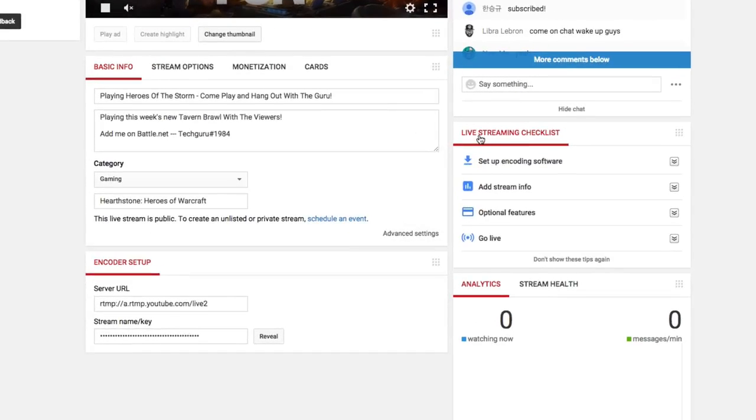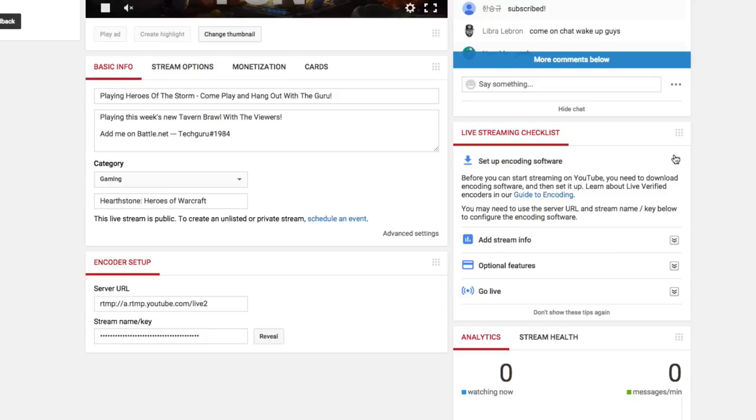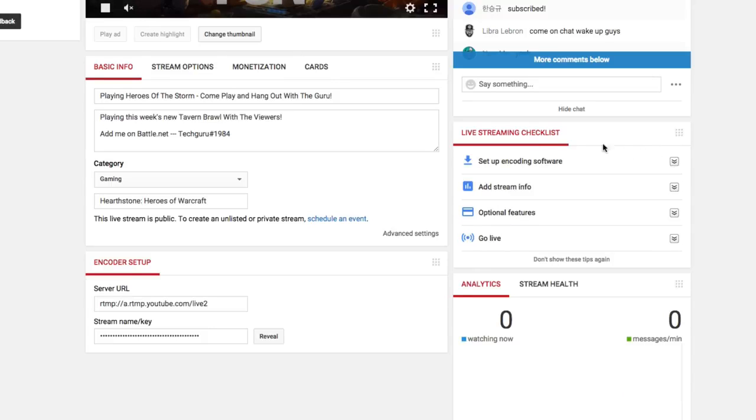Now, right here where it says live streaming checklist, it basically tells you what you have to do. Okay, so set up your encoding software. Your encoding software is going to be like OBS or whatever other software you may use to live stream to Twitch or wherever you may be live streaming. So if you're using OBS or XSplit or whatever you may be using, you need to set that up.